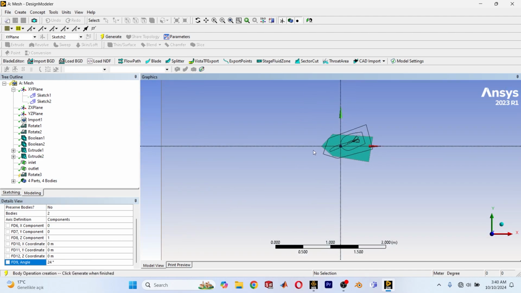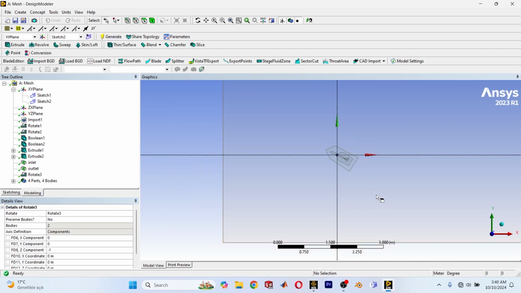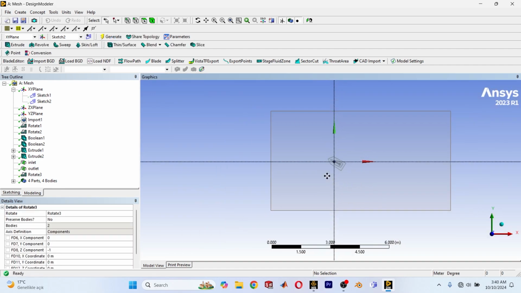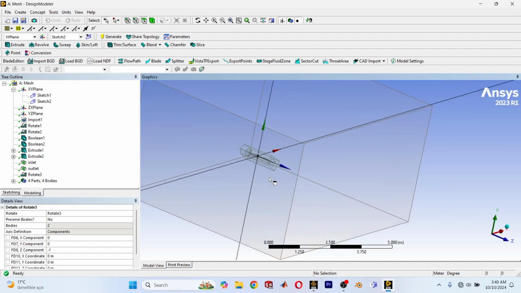This is minus angle of attack, okay? So this is negative angle of attack. To make it positive, change this from 1 to -1. If you want, you can change the coordinate of the rotation axis, okay? Now generate. Okay, it's working. Now we are done here.